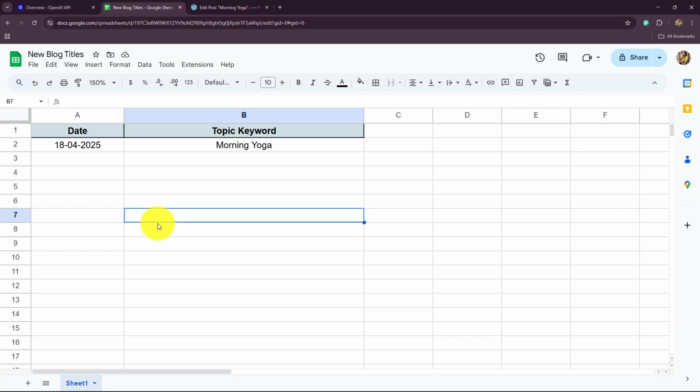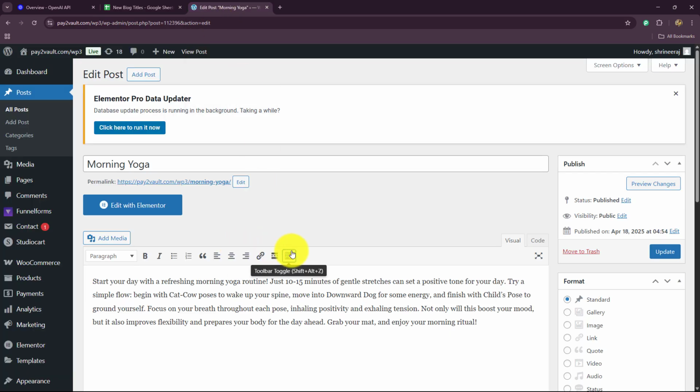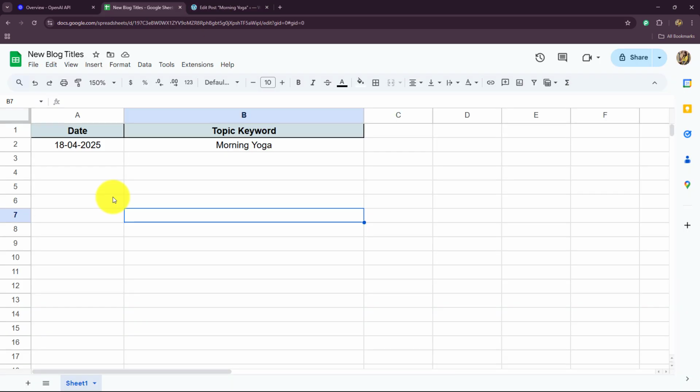So how I'm going to automate the process? So here I have created a Google Sheet which contains the date and the topic keyword of my blog. As soon as I'm going to add a new row over here in my spreadsheet, automatically my AI agent is going to generate a blog content for that post, and it is going to be automatically uploaded on my WordPress site. So I'm going to show you an example that how this automation is actually going to work.